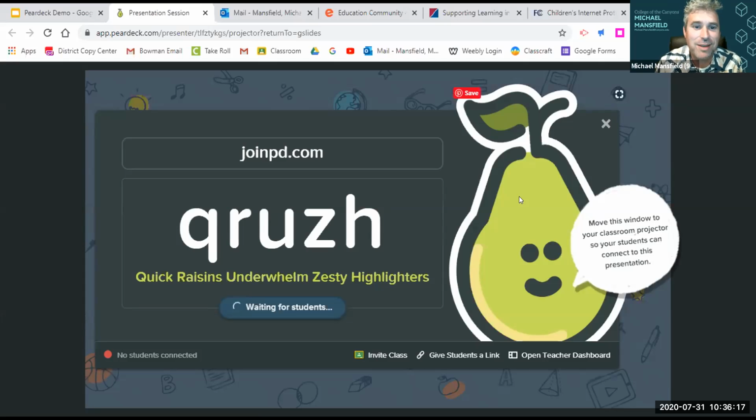If you wouldn't mind, open up a different tab on your computer. You don't need a second device unless you want to do it that way. Go to joinpd.com and then enter our 5-digit code there. It's QRUZH.